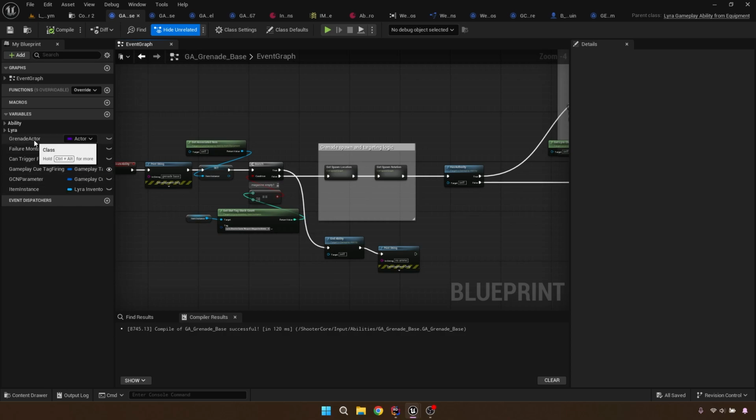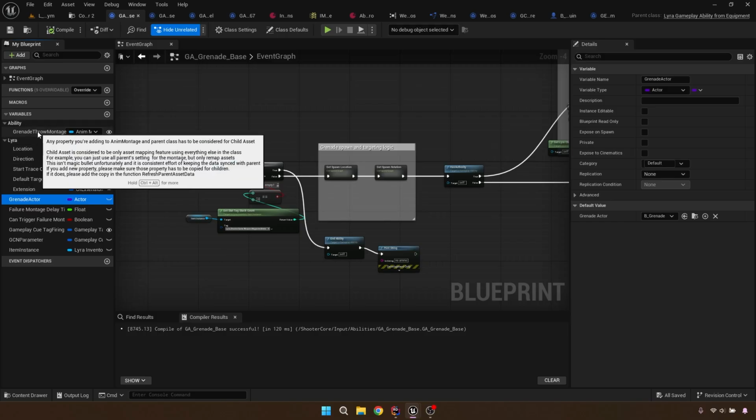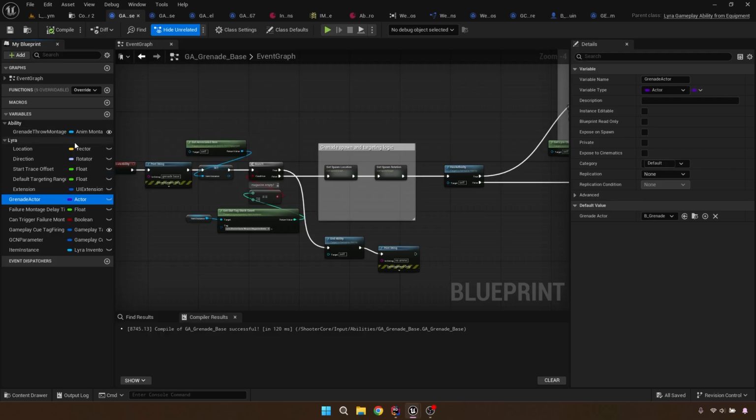But anyways, you're going to have, I think, a lot of these variables. I mean, just look. I don't know what one's what, but we've got an anim montage, I think that's how you say it. I don't know, the accents. I'm from the Midwest. Anyways, so our location's a vector. Direction is a rotator. I think these came straight from the grenade ability. All of these did, this UI extension.